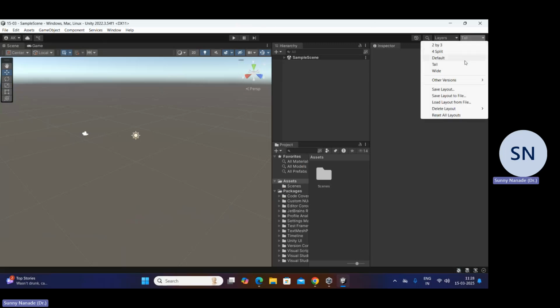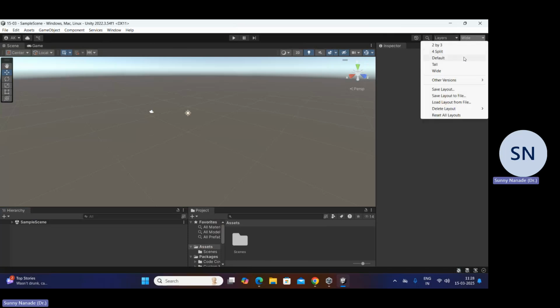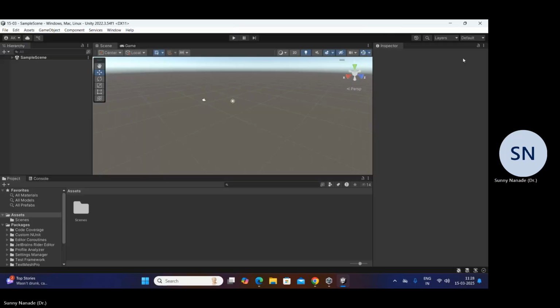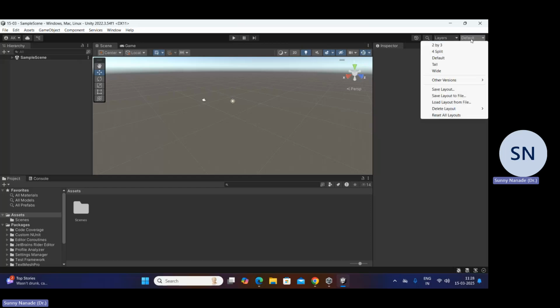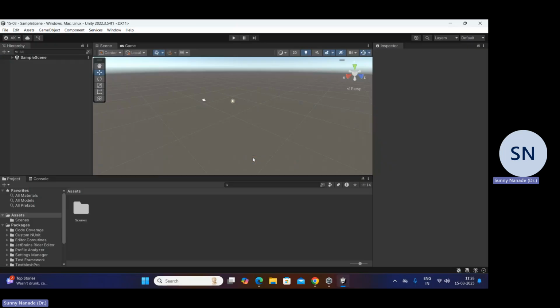Then you have something called wide. Okay, and then there is something called default. Usually, since we are in a lab, it might happen that some other student might have used it. So he or she might have changed the default scene also. So in this case, I always recommend you click on that layout button. You click on reset all layout once.